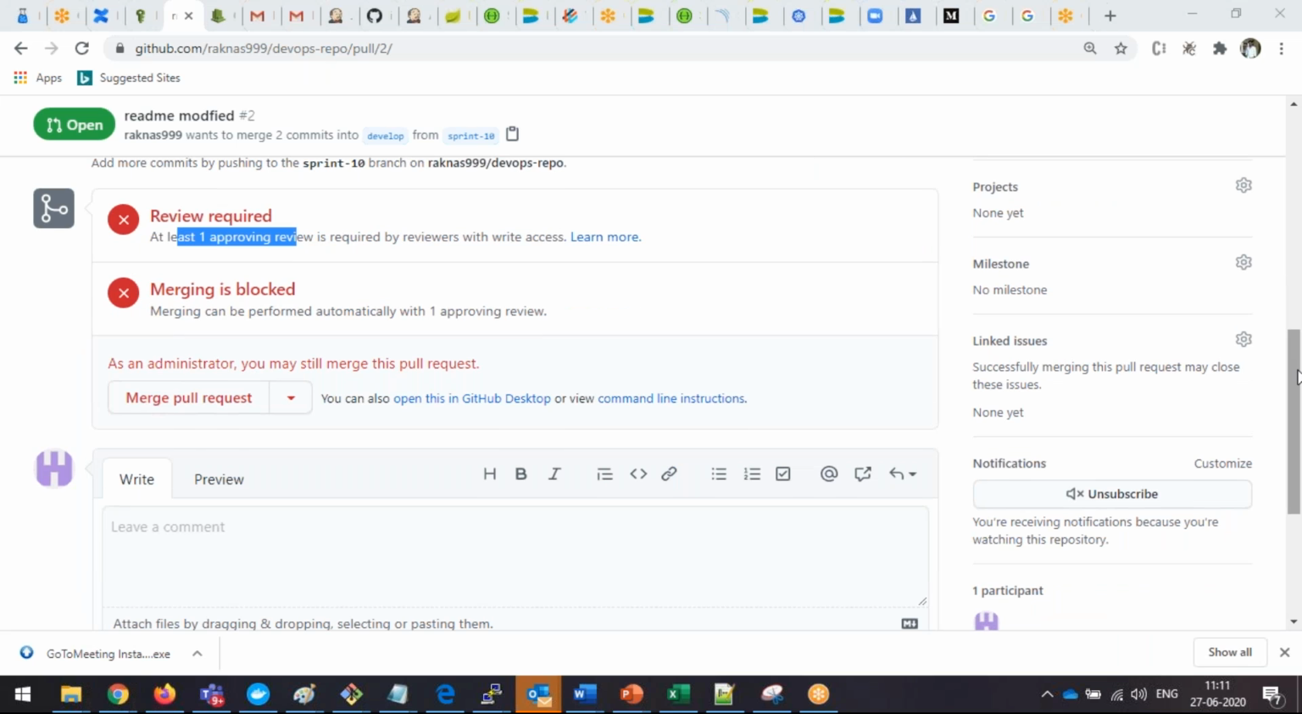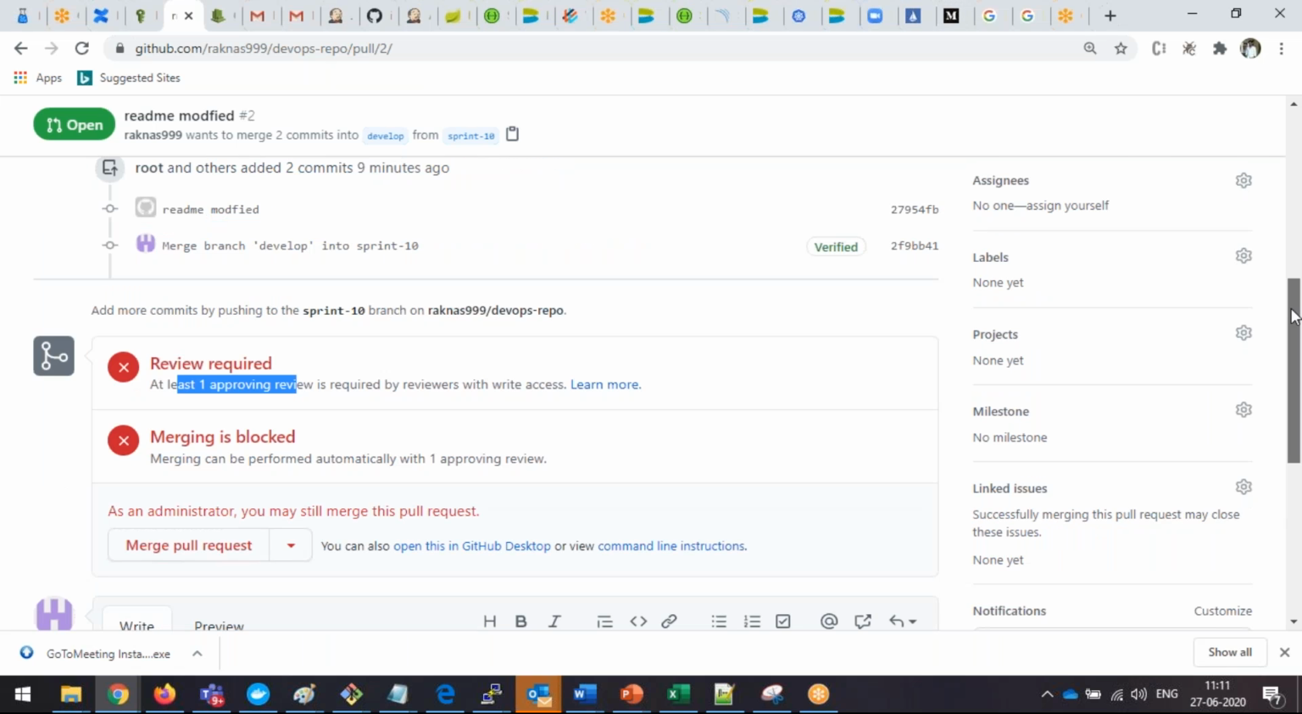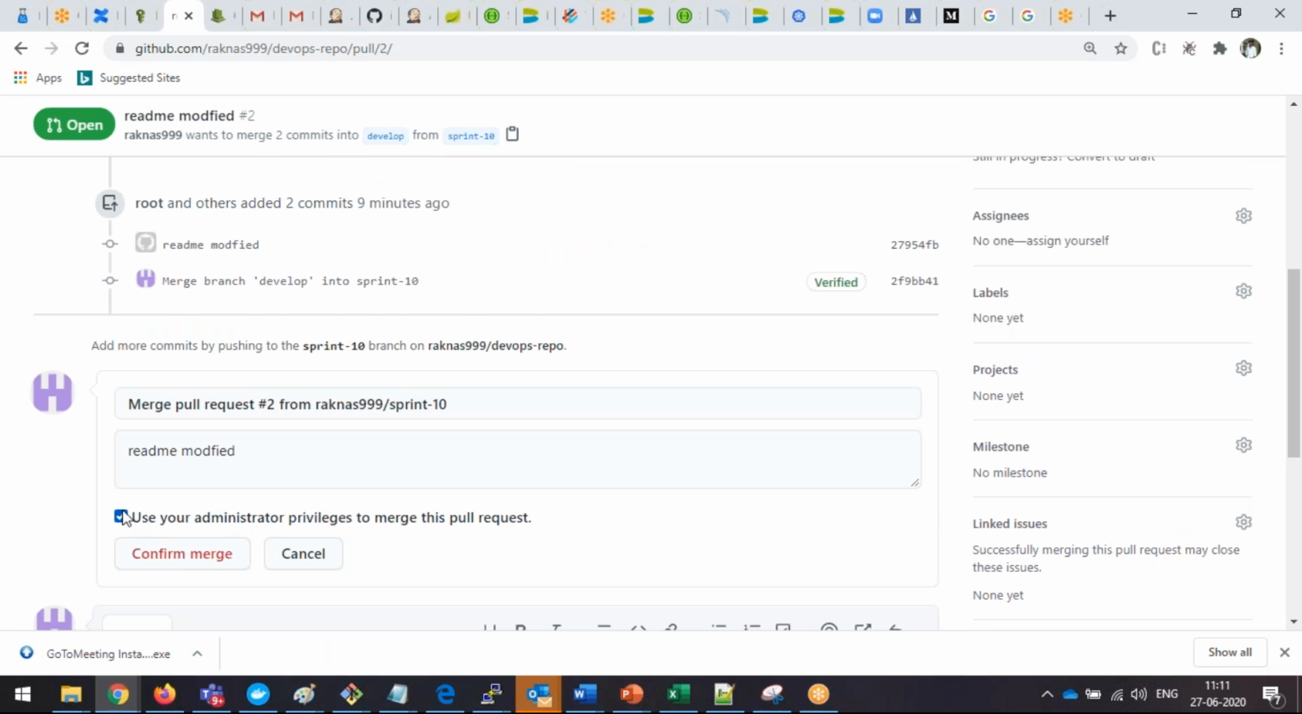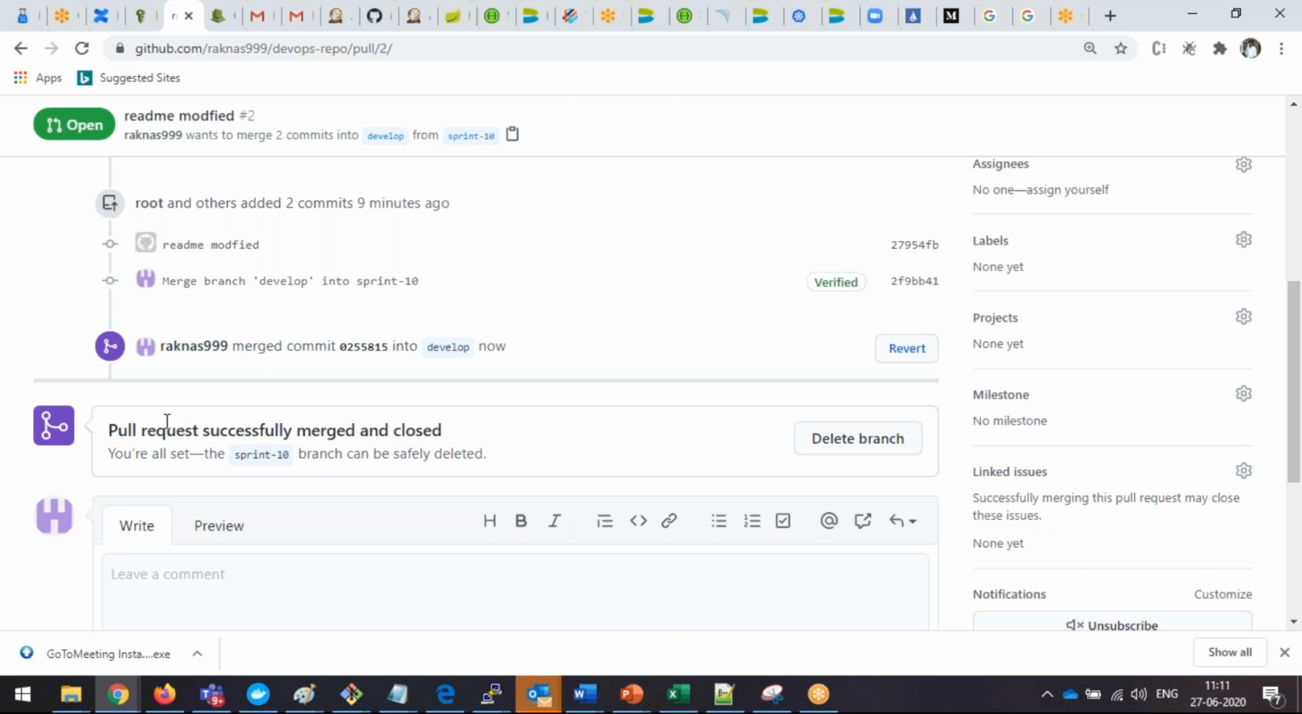Right, now you can merge it. Here you can see as an administrator you can merge it. So I'm going to use my administrator access, merge and select and confirm. So now the sprint 10 will be merged to the develop branch. Done.